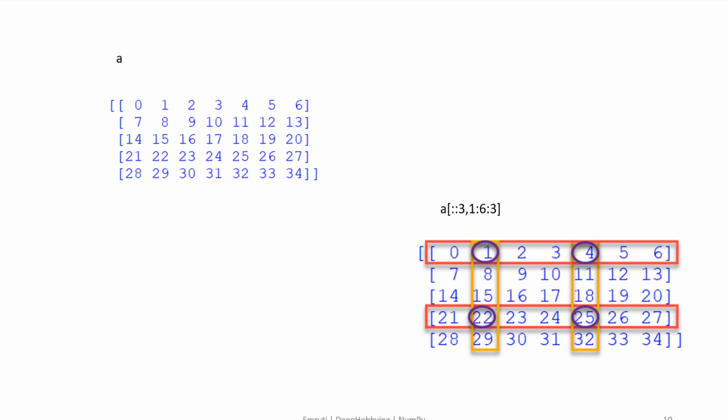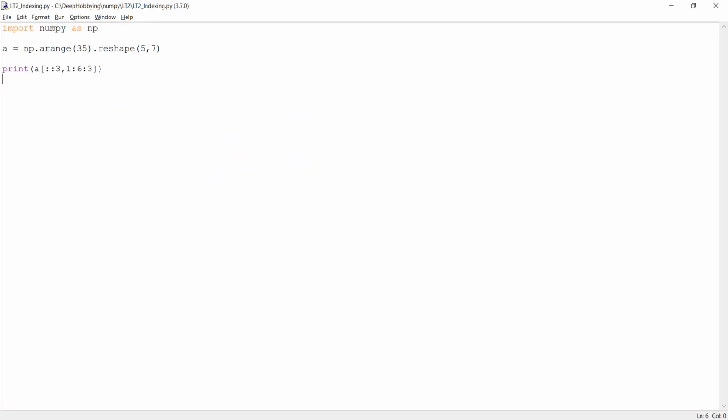Similarly, from the column side, it starts from the first yellow bar, because it starts from the one index column, which is the second column. Then move to the next 3 steps and grab the next column, and you will always get the intersection. So that's why you get 1, 4, 20, 22 and 25 as an output here.